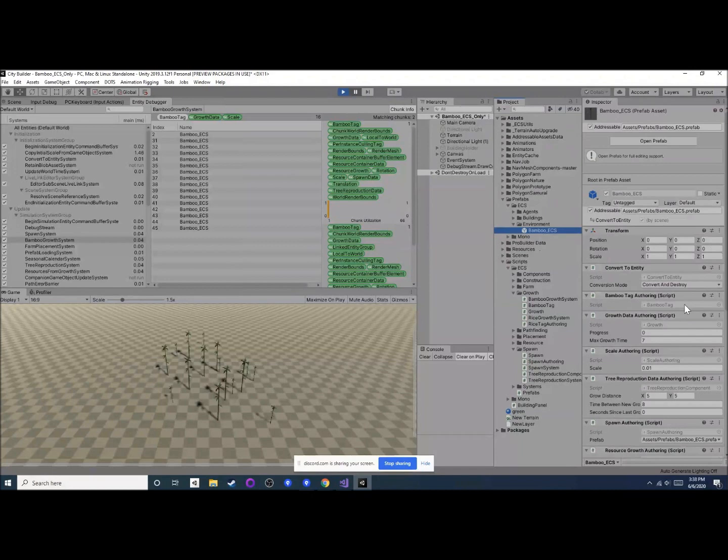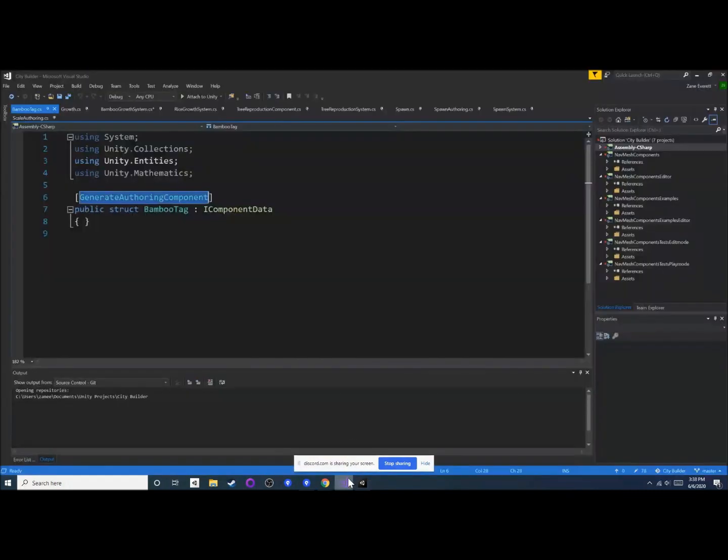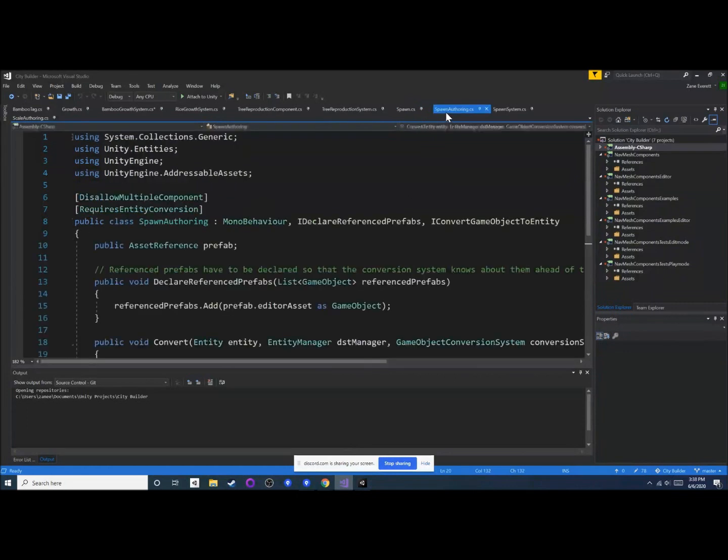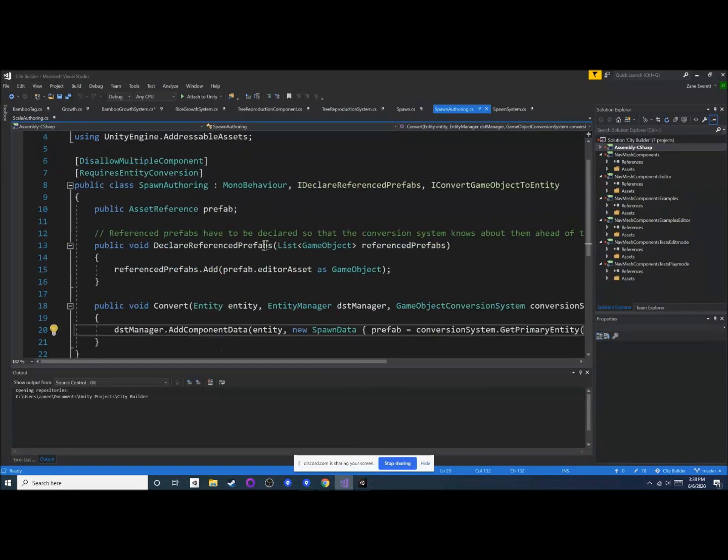There are instances that require something a little bit more complex. And I have one of those to show that is going to shed a little bit more light on what's happening under the hood. This spawn authoring. I'm doing a couple of interesting things in this that are outside of some basic info that is easy to translate. So what Unity is doing, our authoring components are monobehaviors with a couple of special interfaces on them.